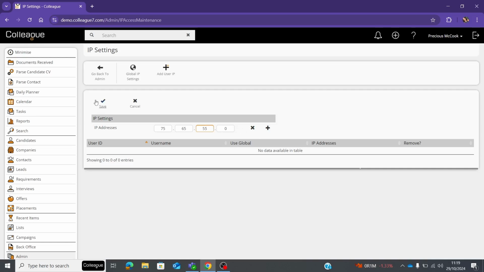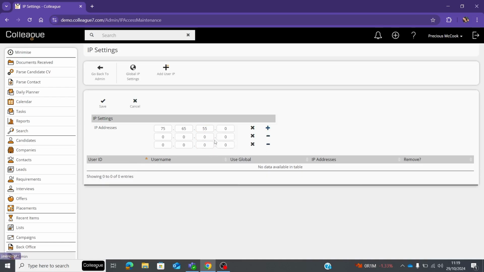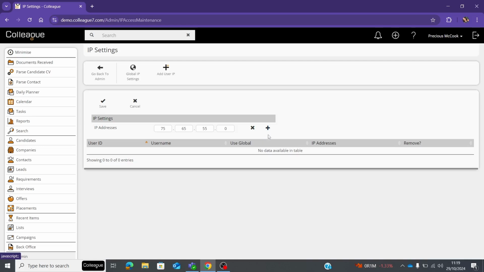And if you're happy, you just press save, or if there's others you'd like to create, you just press the plus sign here and others will appear below. And if you'd like to not create them, you just press the minimize here. And if you'd like to cancel what you're doing, you just press cancel. And if you're happy to create that IP address, you just press save and that will create that IP address.